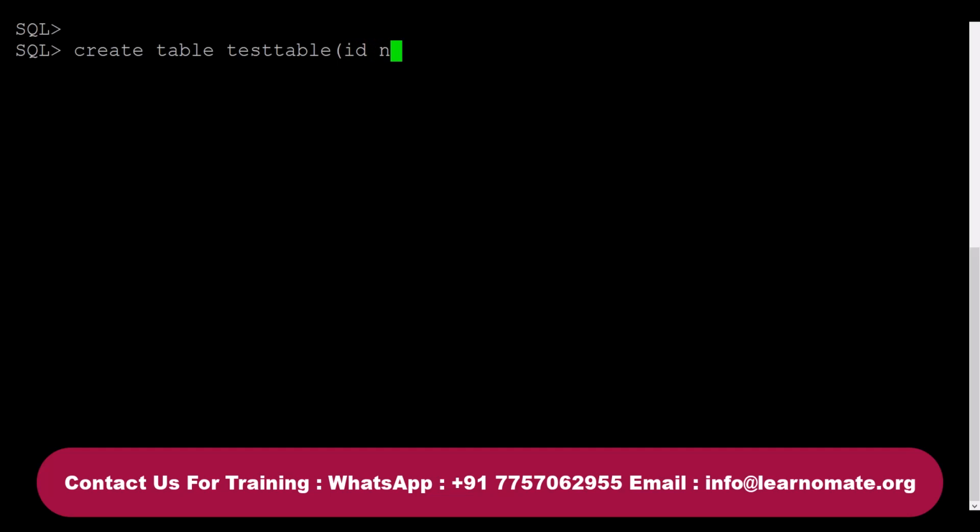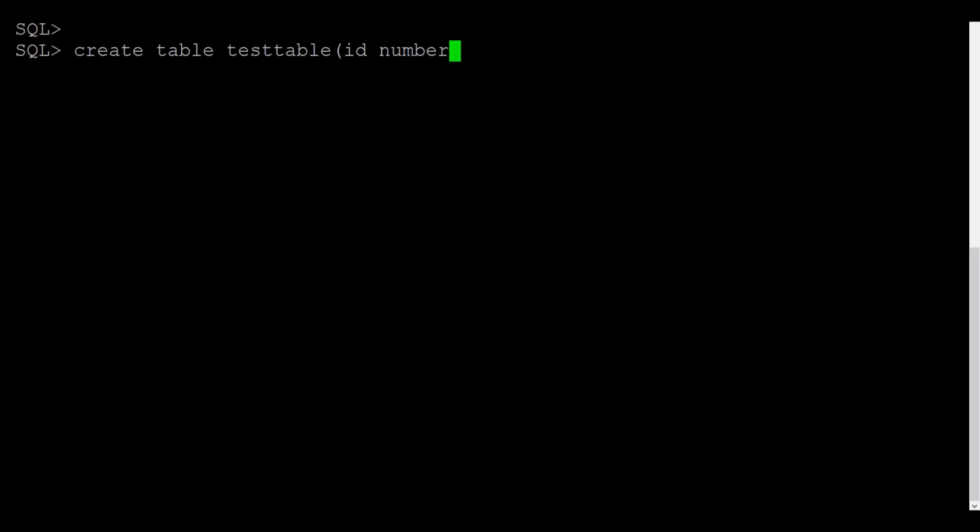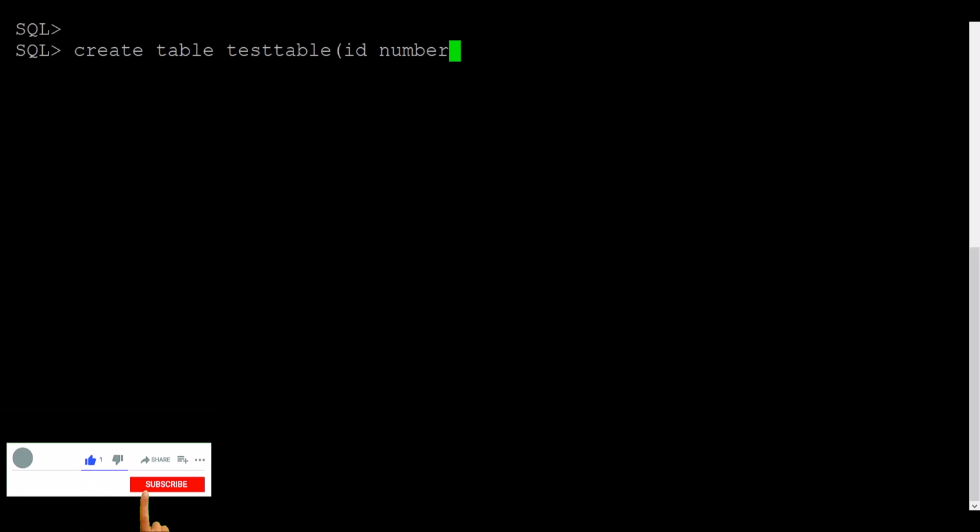One is ID and the ID data type. Data type means this ID column will store only integer type of data. Integer means basically a number, like 0 to 9. Obviously, because your ID will always be a number, an employee ID does not have any ABCD kind of stuff, right? It will always be some number.